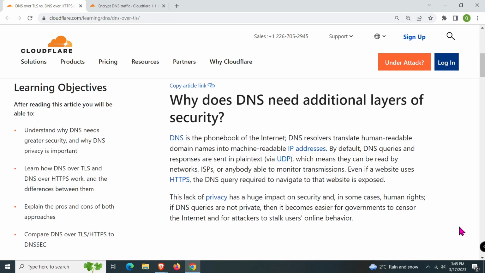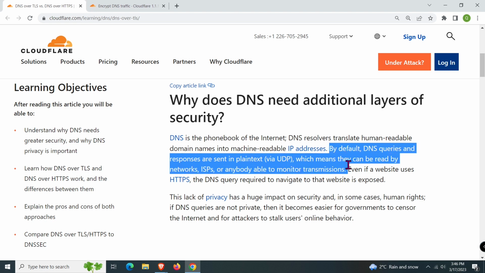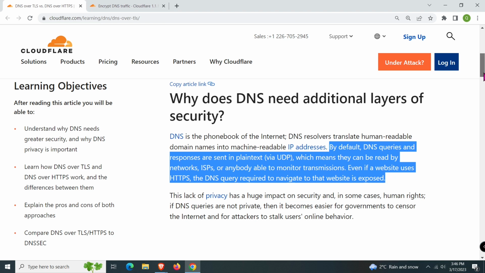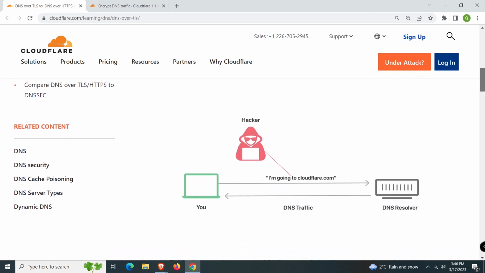As you may know, DNS, or Domain Name System, is what your web browser uses to translate human-readable domain names like google.com into IP addresses that your computer can understand. But the problem is, traditional DNS queries are sent in plain text, which means that anyone listening on the internet can see which websites you're connecting to. That's not good for your privacy and security.